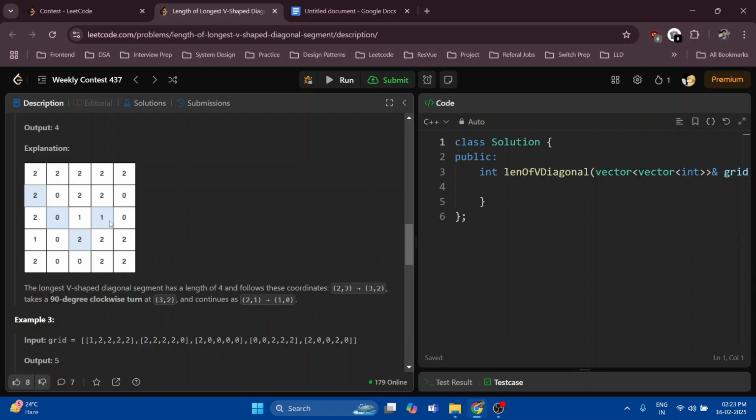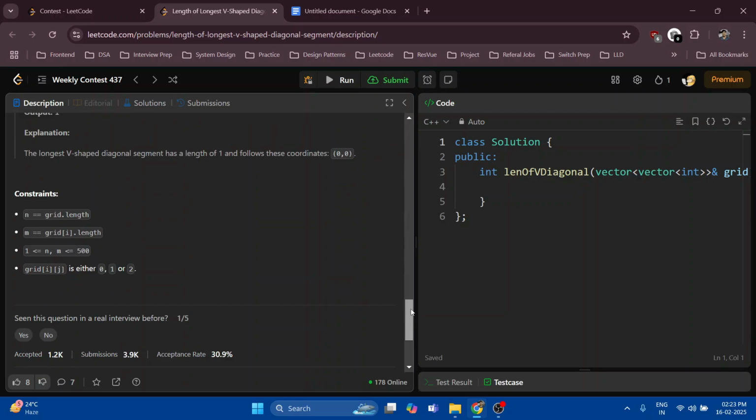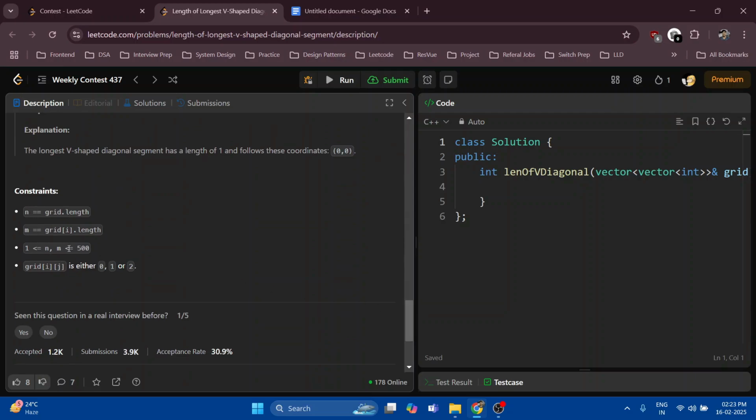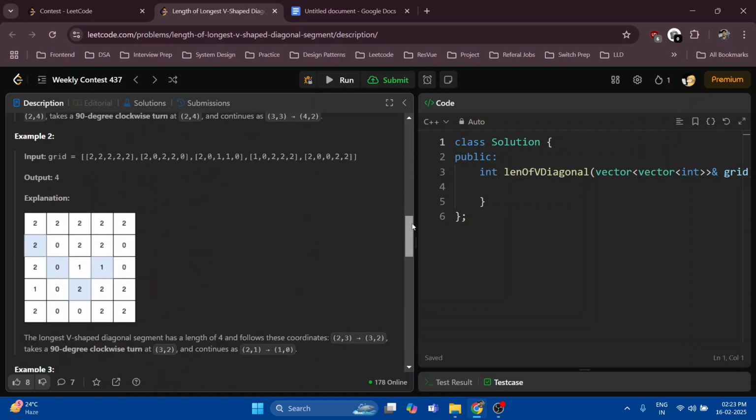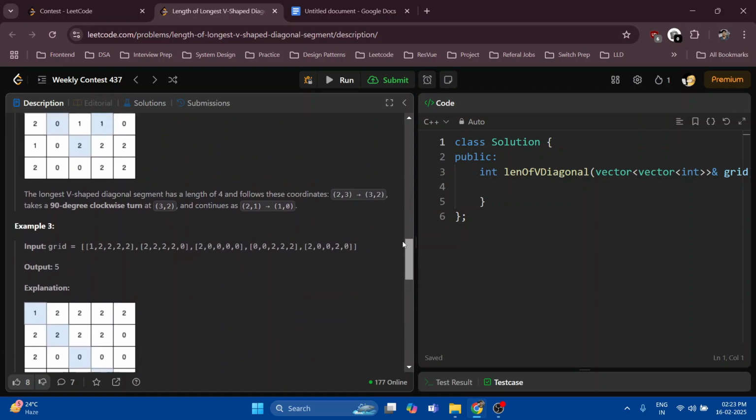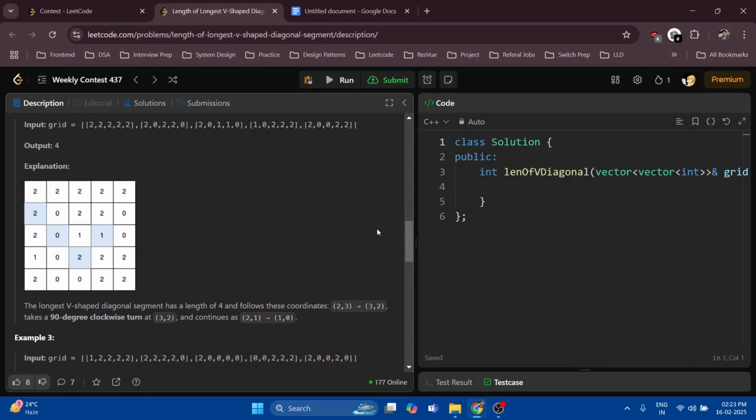Let's take a look at the constraints. The grid length can be at most 500, which is good for recursion, but I think we can also cache it. There can be multiple subproblems, which again gives us a hint for dynamic programming. Suppose from this one we can go from here too, but I can go also from this 2 to this above 2, and this above 2, I need to recalculate again if I go to this too.